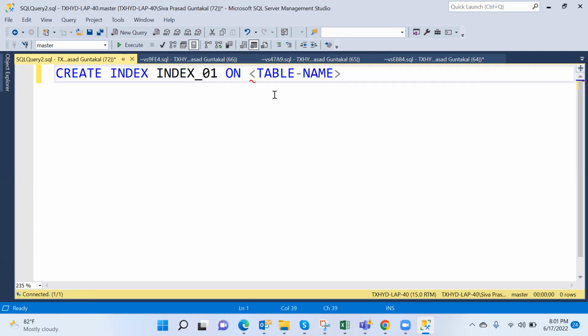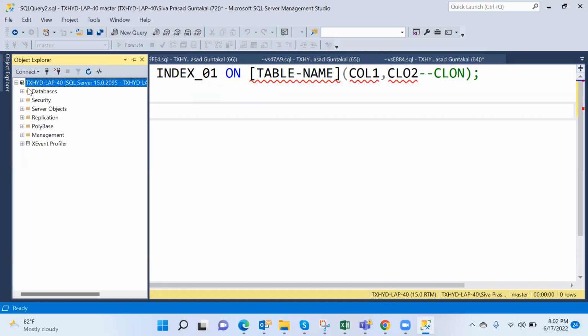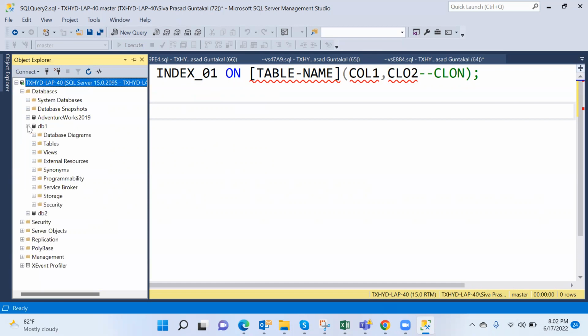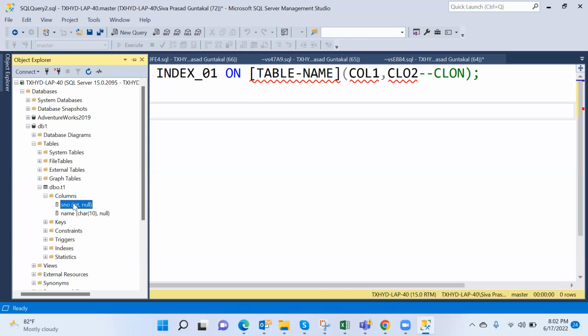Create index name. I mentioned it like this, which means you need to mention: create index name on table name with the columns, column 1, comma, column 2, and so on. However many columns you want, you can simply create this. So I'm creating one simple example. First, you need to select any one database and any one table. Then, whatever columns you have, you can create it.